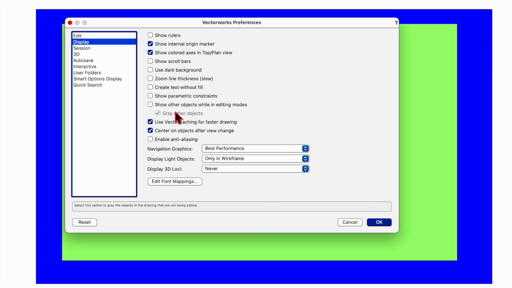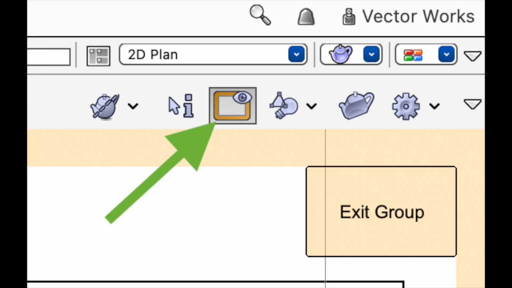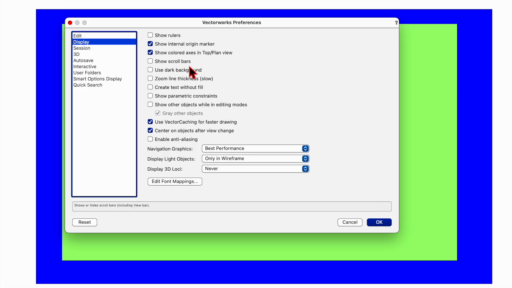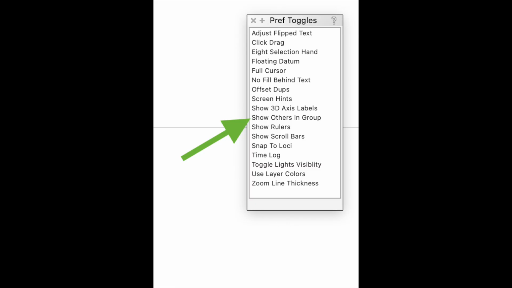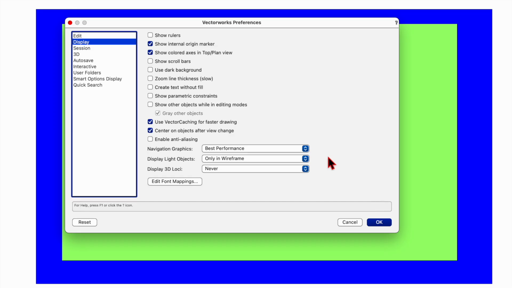So the setting that we want to uncheck would be this one, show other objects while in the editing mode. Instead of seeing other things, we don't want to see other things. For efficiency's sake, you can always turn this on and off. And in your toolbar, you can have an icon that lets you click on it and it comes and goes quickly without having to go to this preference. You can have a script in a palette that lets you go in and out of the mode, show others. So there's different ways of doing that. We'll show those in a bit.